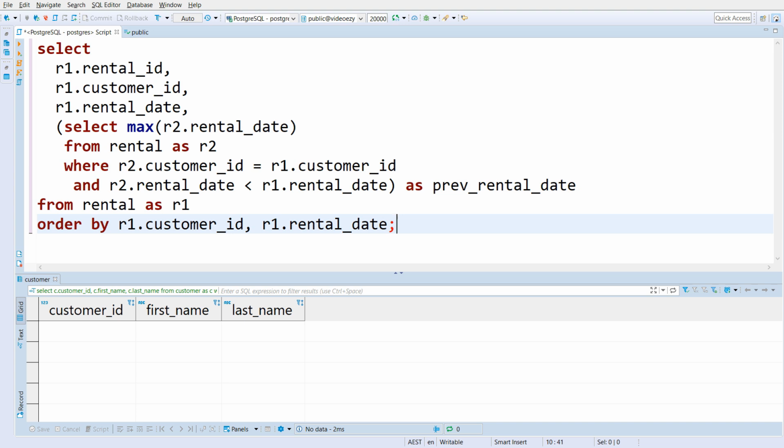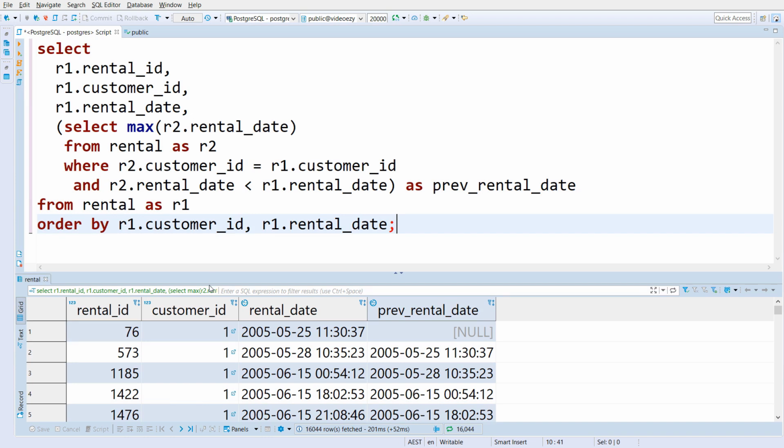Okay, this is a pretty complex query. Let's run this and have a look. So remember, I'm ordering first by the customer ID and then by the rental date. And for each rental, I've added a column where I return the date of the previous rental from that same customer. So we can see that for the first ever rental, for example, from customer 1, there is no previous rental date because there is no previous rental. So that's correct. For the second rental, which they made on the 28th of May, the previous rental was on the 25th of May. And those dates match, so that's correct.